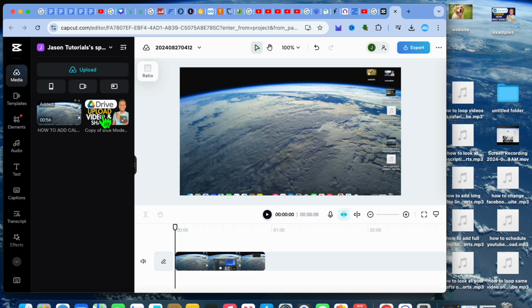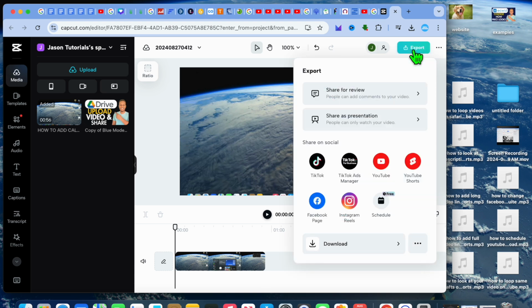On this new page, you can choose to upload the video or photos that you would like to edit and create a video from. So you'll tap on upload in the top left hand corner, and you can add the video to your timeline. Once you have done that, what I want you to do next is select export in the top right hand corner.